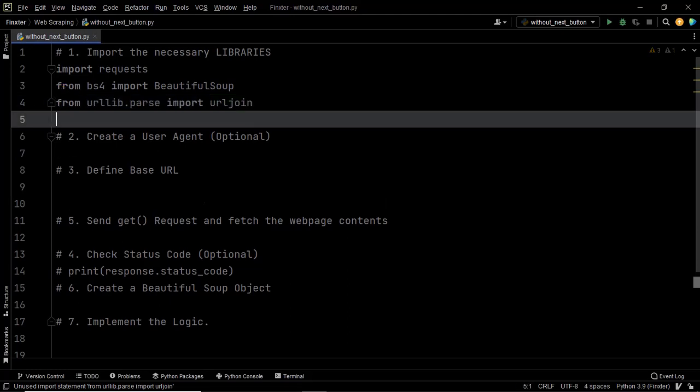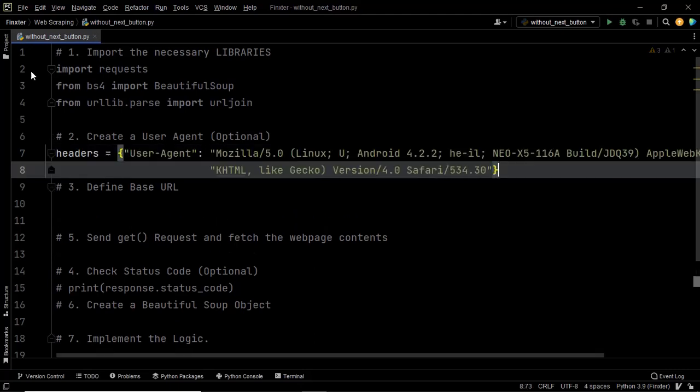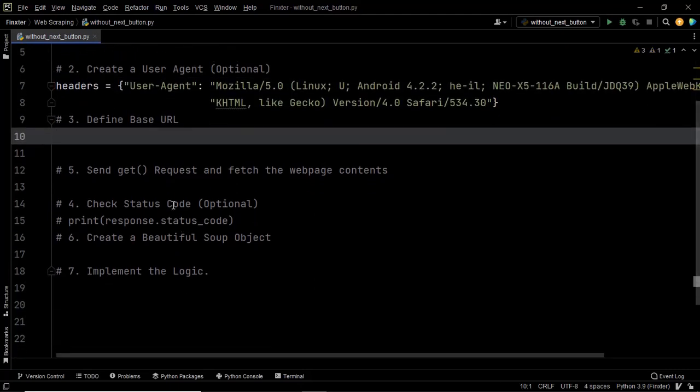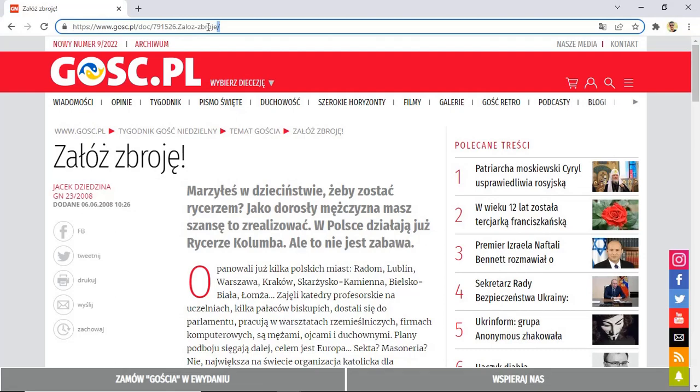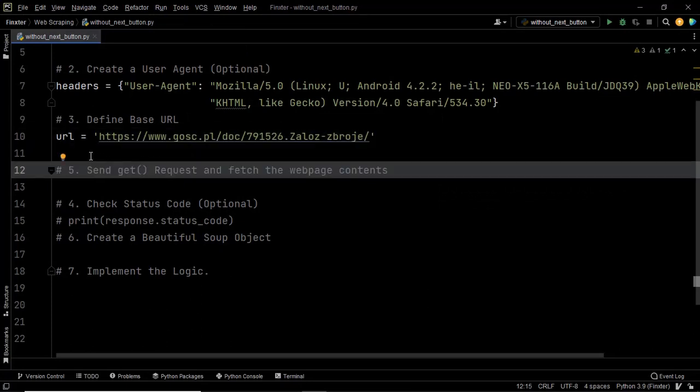It is now time to go ahead and declare the user agent. So let's store the user agent within the variable headers. Now let us go ahead and extract the base URL. So let's store the base URL in a variable known as URL. And this right here is the base URL. So let's go ahead and copy that. Now let's paste it here. Okay, we have now successfully defined the base URL.